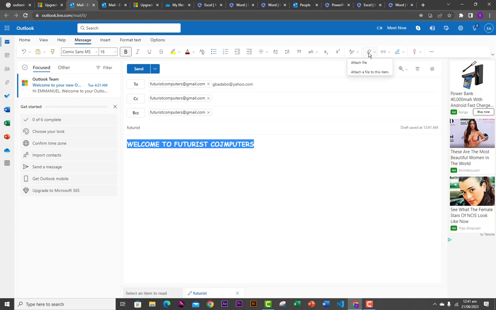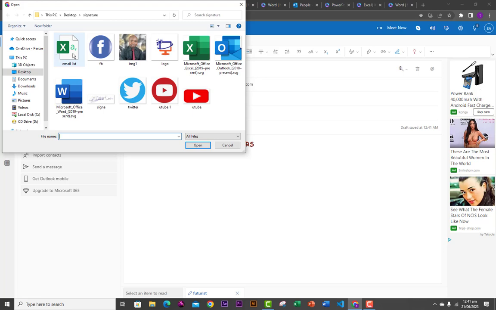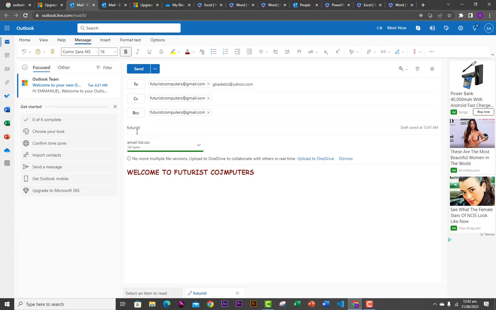So you have attachment here. So you can click on attachment. You can attach a file from this computer. You can attach from OneDrive. You can upload and share. You can even attach a link. Okay, so to attach a file, I'm going to click on attachment. Let me look for a file from my computer. Say there's a file on my computer that I want to attach. I'm going to click on that, then locate the file on my computer and click open, and it's going to attach that file to my email.